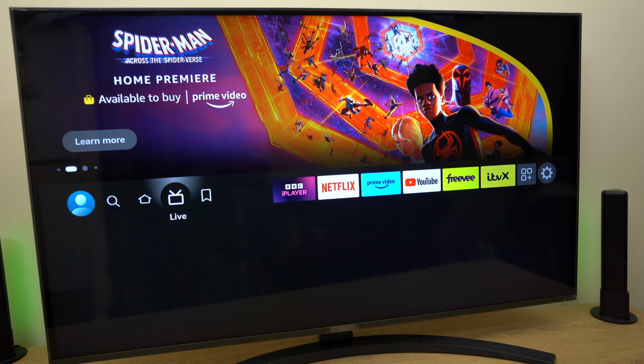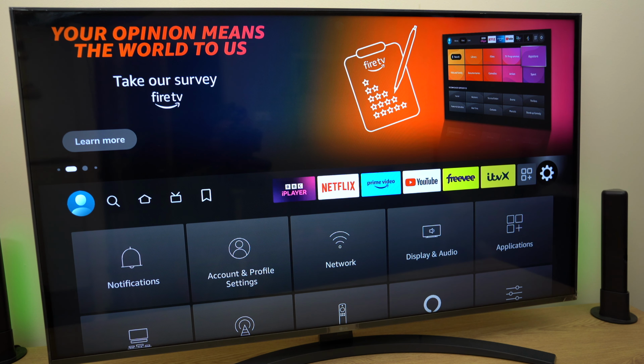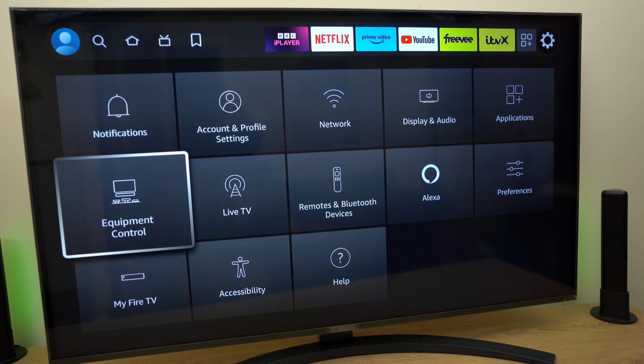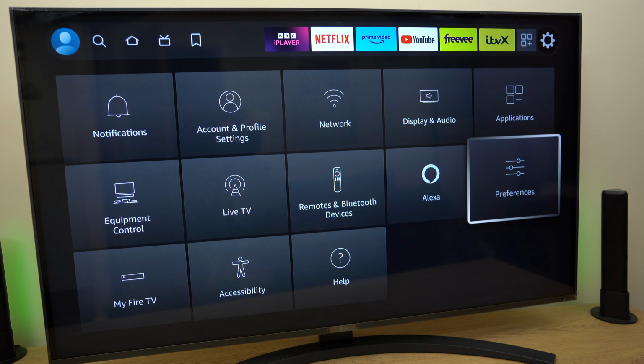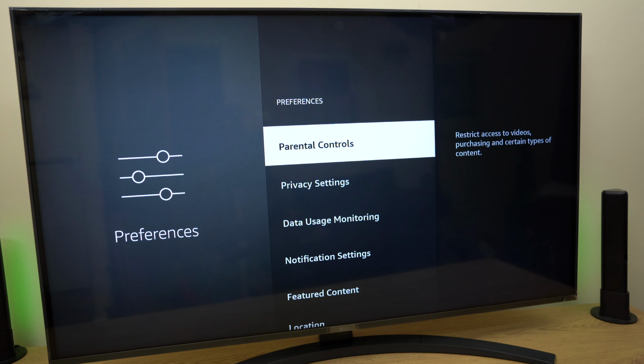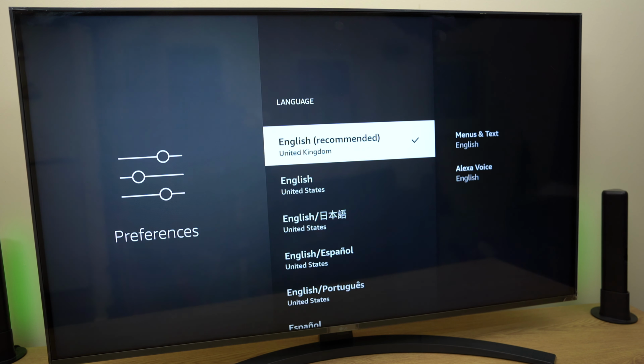What we need to do is go across to the right hand side where we have settings, then down to the center row and across to the far right to preferences. Language is in this menu, although you can't see it, so you need to scroll down and it reveals itself. Click language, and here we have a list of languages.